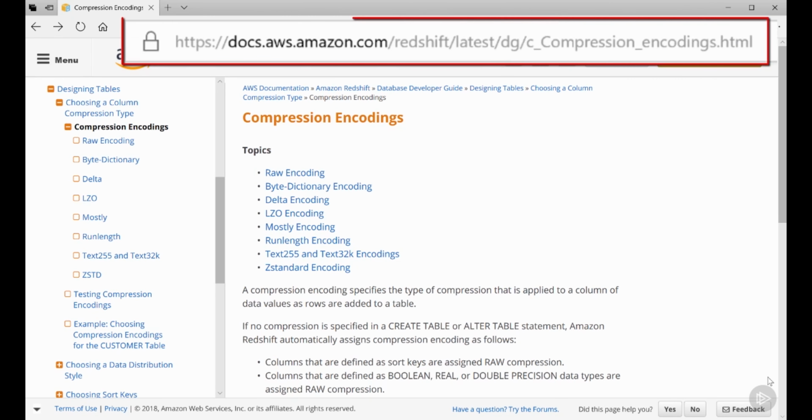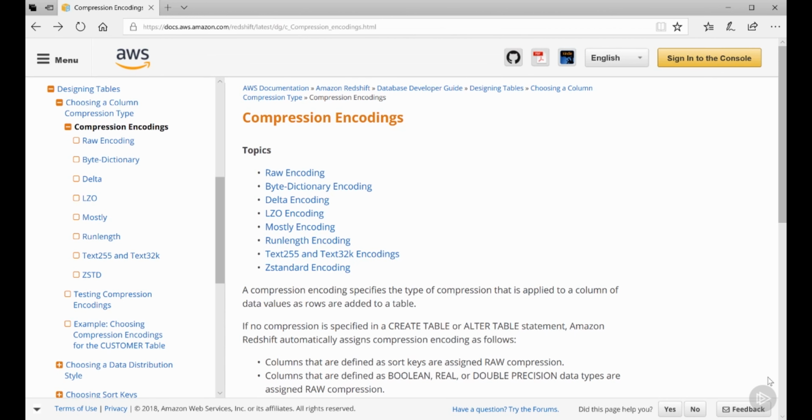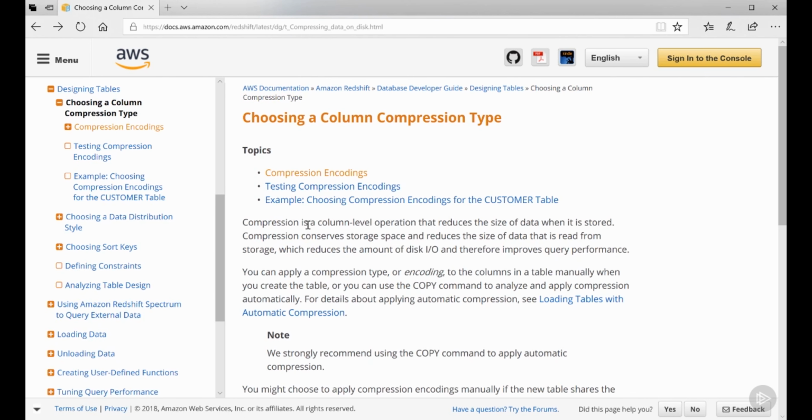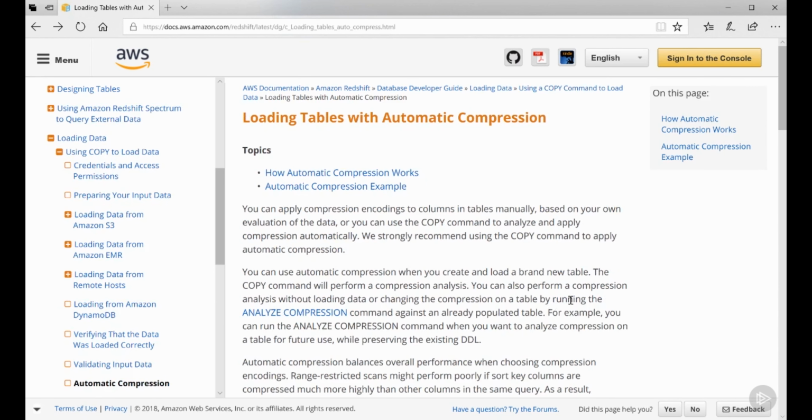I've put the link here. Now, later in the course we'll show how you can do some deeper analysis of your existing compression with built-in queries and tools. And in the data load module, we're going to show my favorite approach of all, which is to let Redshift select the compression type, but only do so after a thorough analysis of a sample set of data on that first load using the copy command.